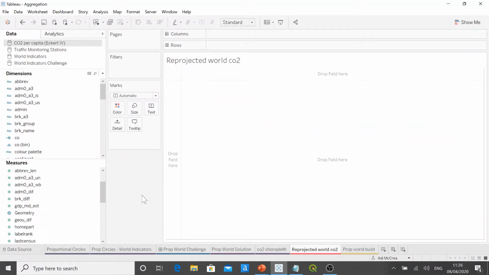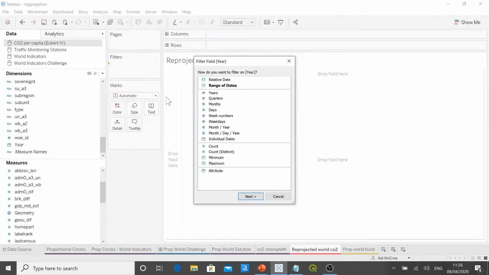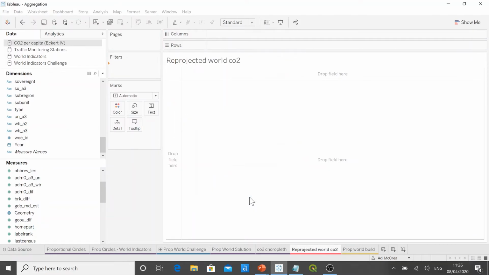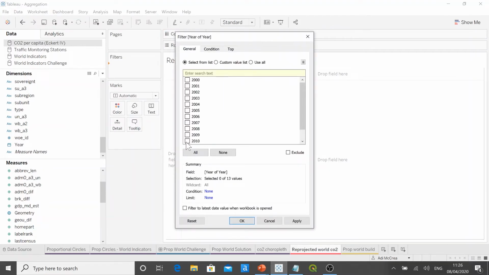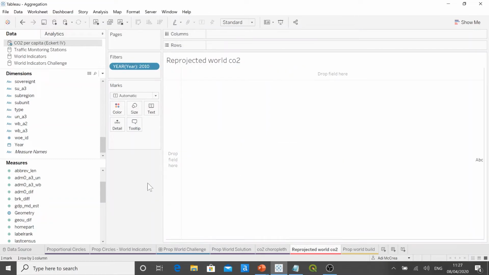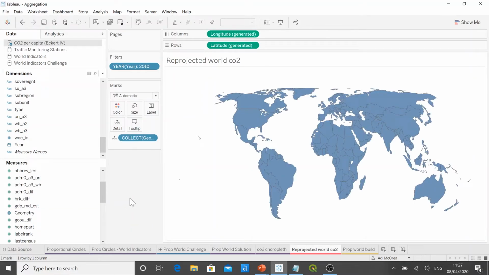I'm going to make a final version of this map. And I'll begin as I did before. I'm going to grab the dimension for the year, and I'm going to bring that into filters because I want the year 2010. So I click 2010 and I'll hit apply. Okay. In order to build out this map, I want the geometry from my GeoJSON file. So I'm going to double click that and I'll see the world pop into the view.